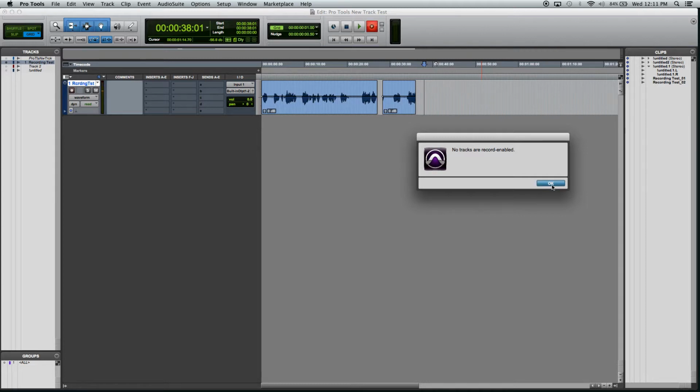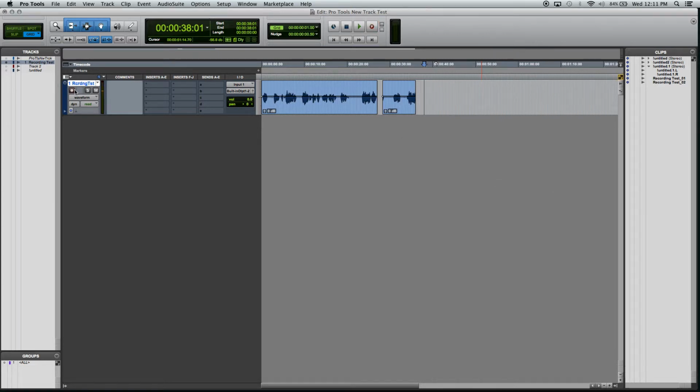All right, so hit OK and then make sure that you're record enabled over here. Click this up here again and hit spacebar, and there you go. All right, and we'll hit stop. So there's actually a few different record modes, but we'll go over all the different record modes in a separate video.